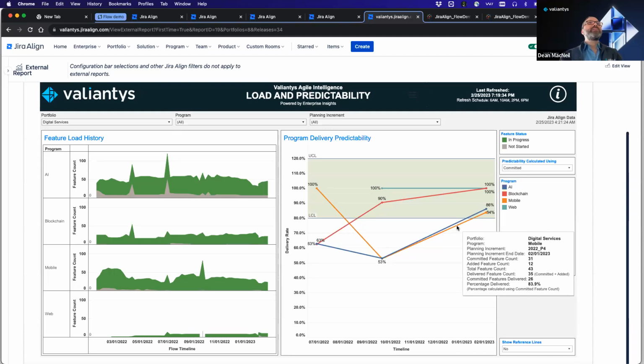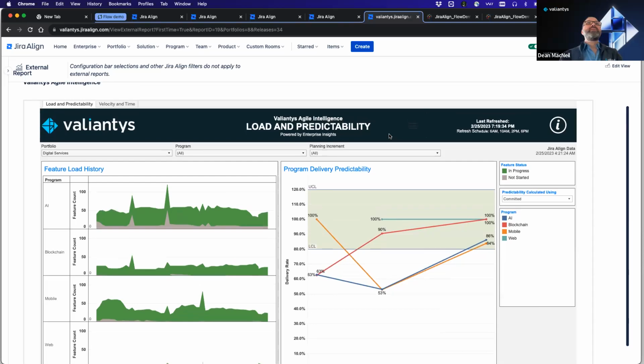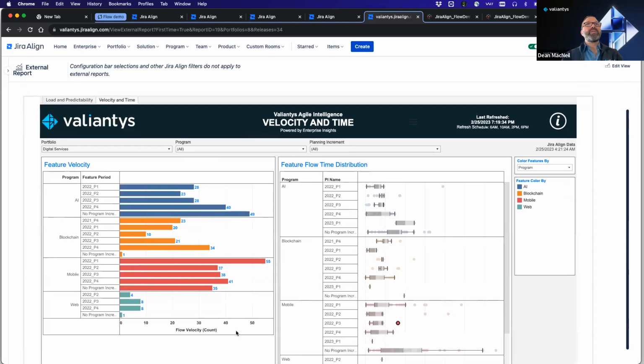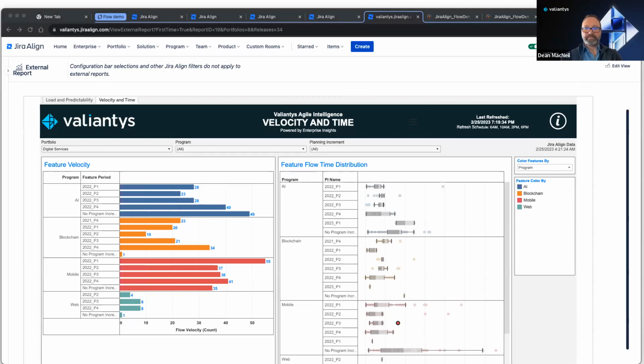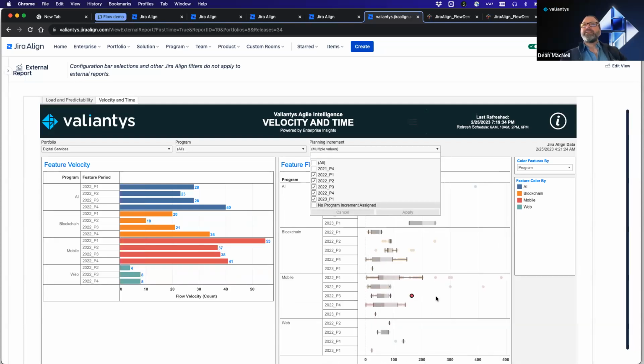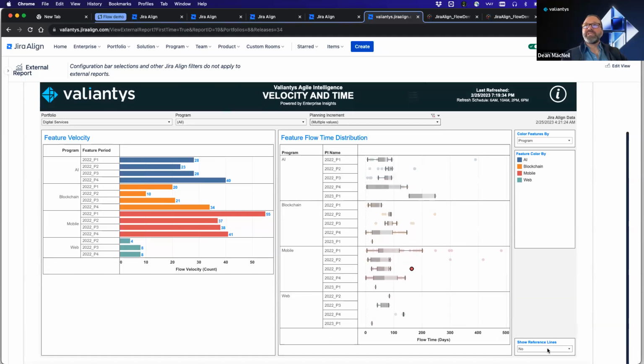Okay, next, let's take a look. We have a tab here for a couple more visualizations to show you today, which is velocity and time. Okay. So again, I'm going to want to configure the report to the PIs that I want. So I'm going to remove these. And I'm also going to show reference lines in this case. So I'm going to put those on. All right. Click in there. Okay, cool.